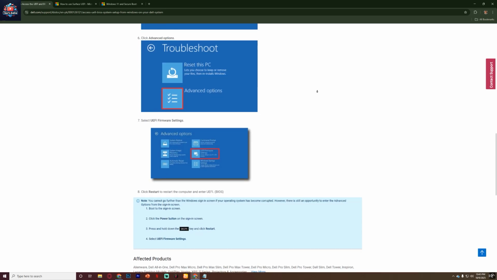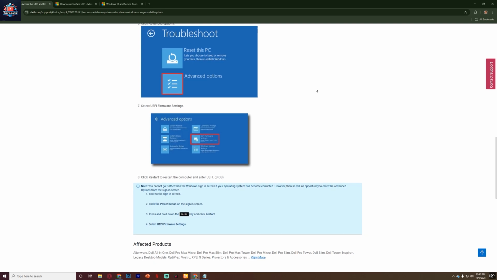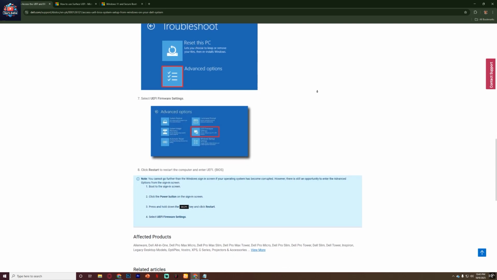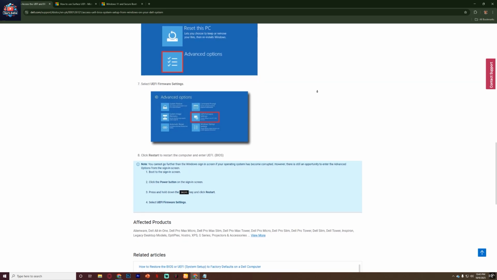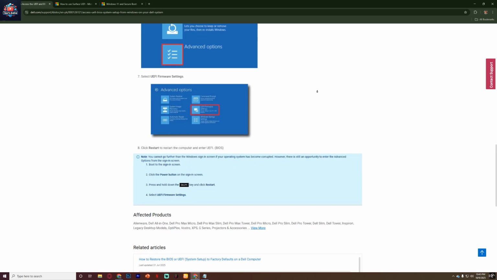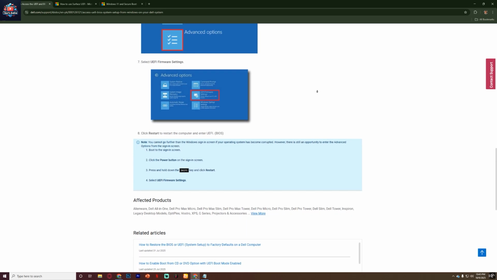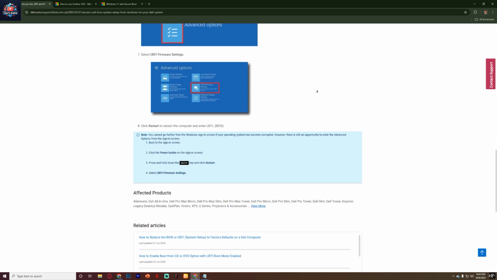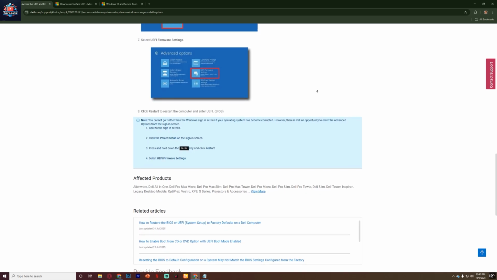If you still can't see the UEFI firmware settings option, there's another simple workaround. Instead of using the Advanced Startup menu, you can manually enter BIOS at startup. Restart your PC, and as soon as the manufacturer's logo appears, press your BIOS key, usually F2, F10, F12, or delete, until you enter the BIOS screen.